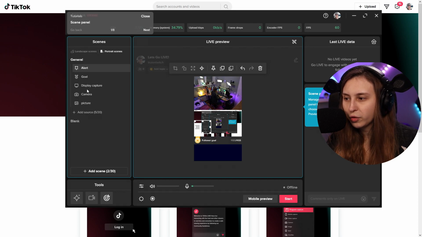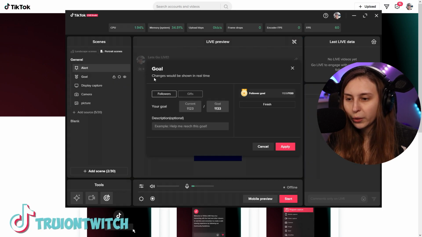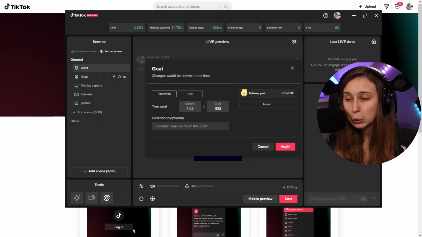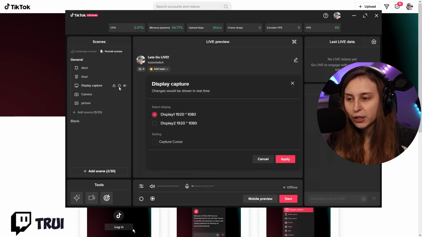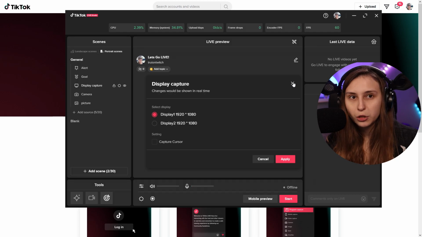You can also hide those if you want to, or go to the cogwheel and you can set everything here. You can set a current follow goal, a gift goal, for example. We can have a description on it. We can have the desktop camera. You can also set on the different display. So display 2 for me, as I'm using 2 displays right now.